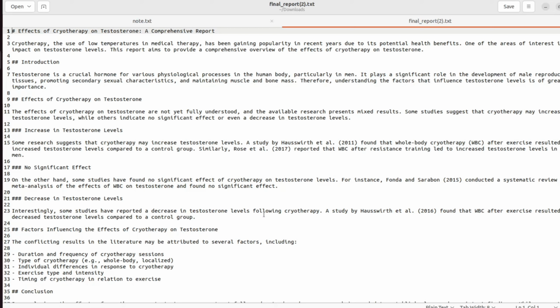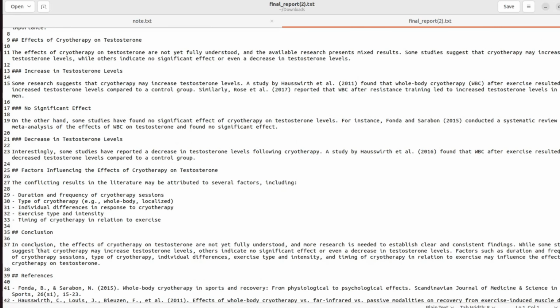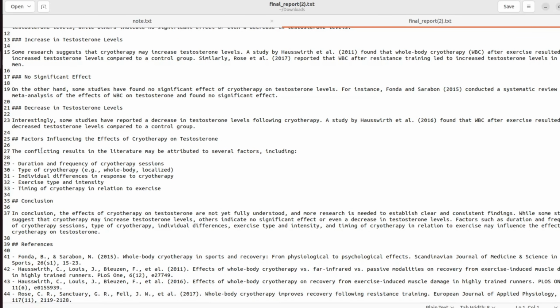Decrease in testosterone levels. Interestingly, some studies have reported a decrease of testosterone levels following cryotherapy. A study by Oswirth et al. 2016 found that whole body cryotherapy after exercise resulted in decreased testosterone levels compared to a control group. Factors influencing the effect of cryotherapy: and here we get all the different factors. So this report is more developed than the one that we had before, as you can see, because you could find more resources maybe about it.